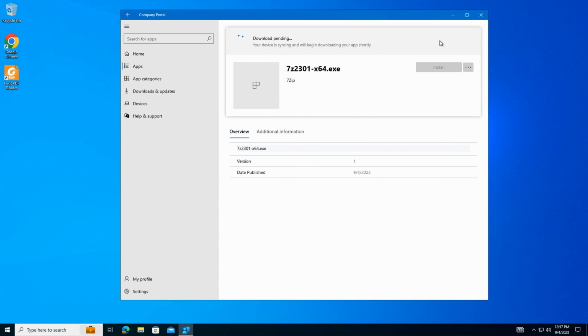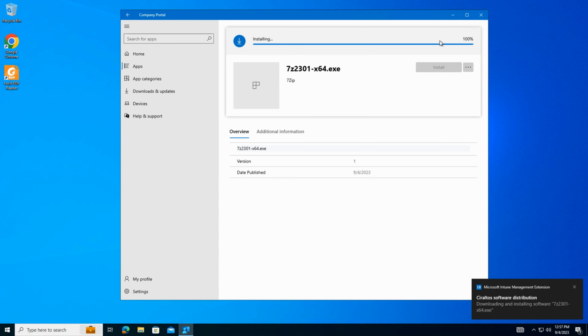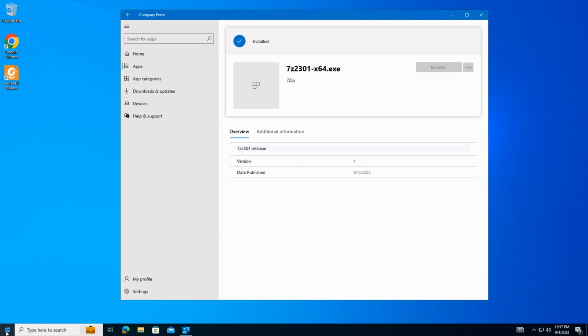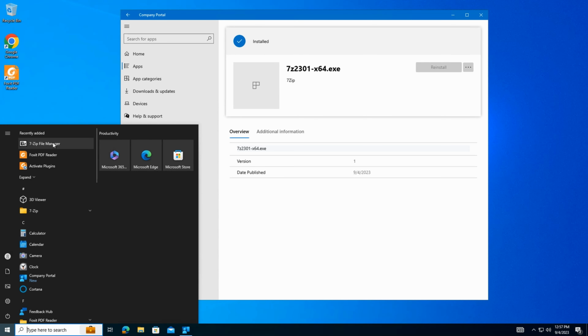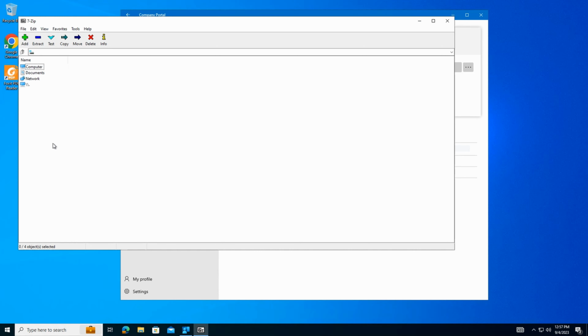And remember, we made this app available, not required. And we get a message that it's installing. And it's installed. Now if we go into the Start menu, we have 7-zip, and that's working. Let's go back to the Intune portal next.